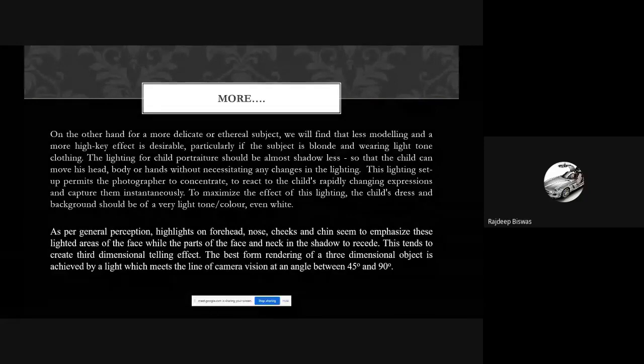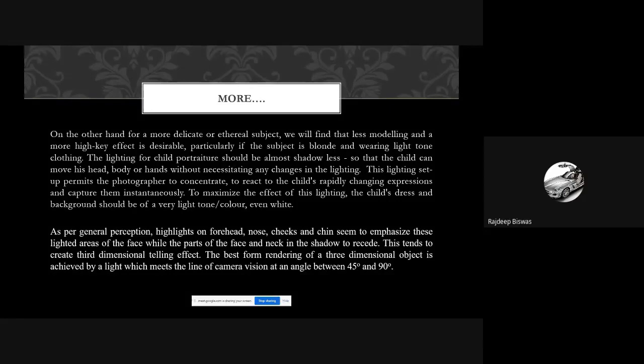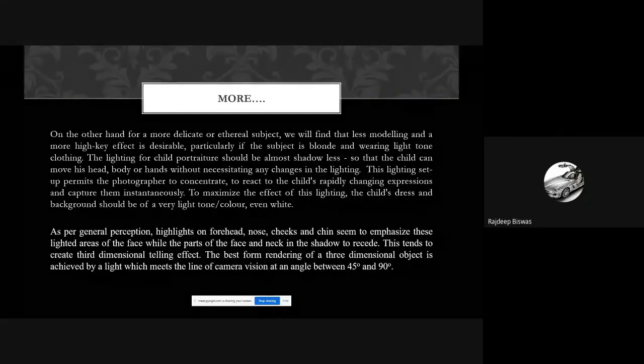If you are going to capture a child, it is not possible for a child to follow all your instructions like an adult can do. So what's best for you is to have lighting with the least amount of shadows, so that the child is able to move freely and you're able to concentrate more on capturing the moments rather than waiting or directing the child to do what you want.